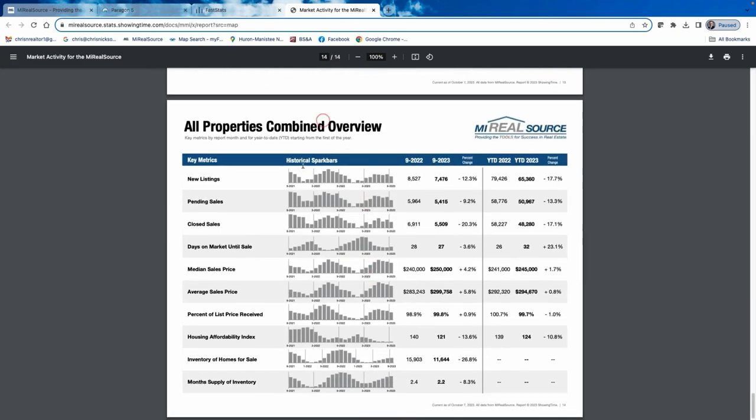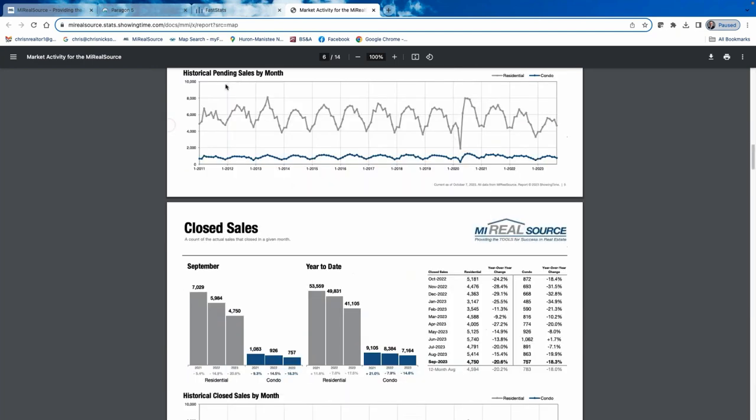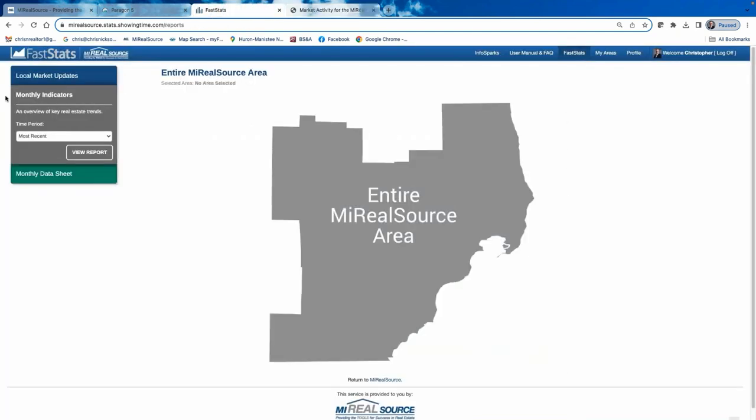So, that's the monthly. That's the monthly indicators. That's an entire My Real Source area. It's a cool report. If you're someone who likes to read through reports and you like data and analytics, that could be a good report that you use. If you have a client that really likes that kind of information, send them that report. It'd be great for them to see that. So that's available to you.